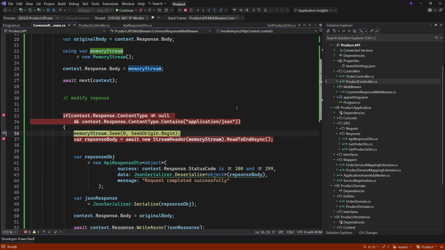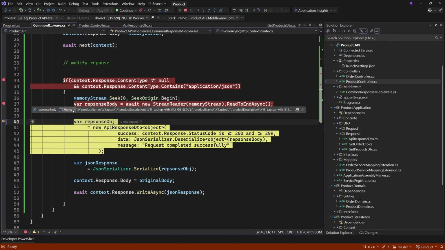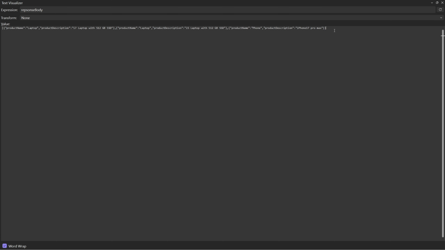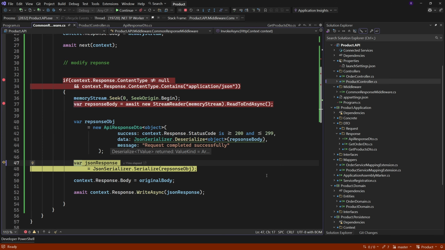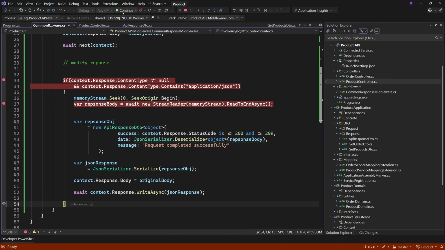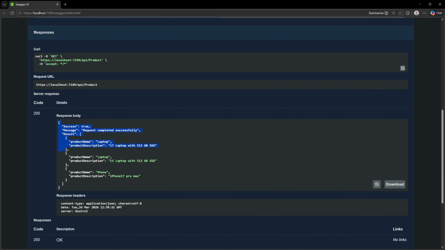I'll proceed further and start reading the value, and you see that in this response body, I'm still getting the older response in JSON format. That is the one which my API gives me. I'll proceed further, convert this into my API response DTO format, and then complete the execution cycle. And you will notice that my API response got modified automatically.